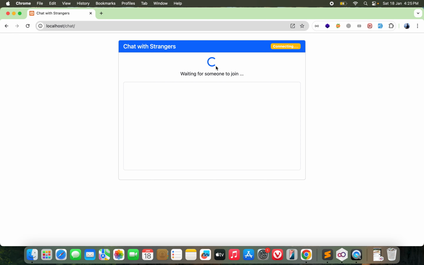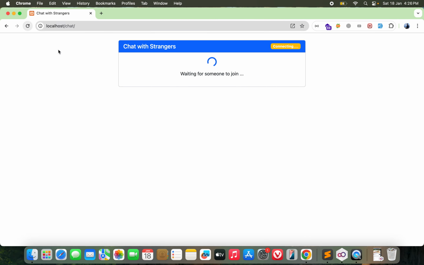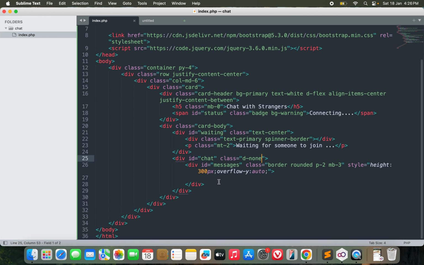Okay, this is good. I won't be showing this loading every time. After the chat is loaded, I'll hide it, right? So first I'll hide these messages. Oh no, not messages, but the chat. Okay, I'll show it later on.